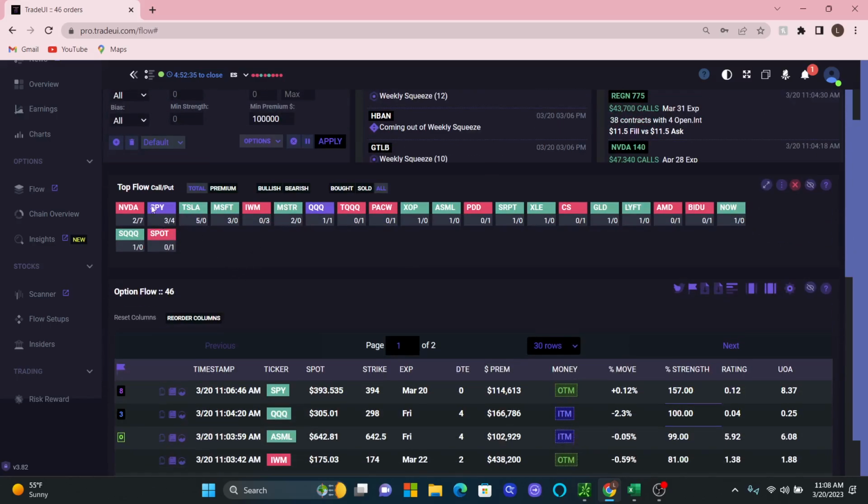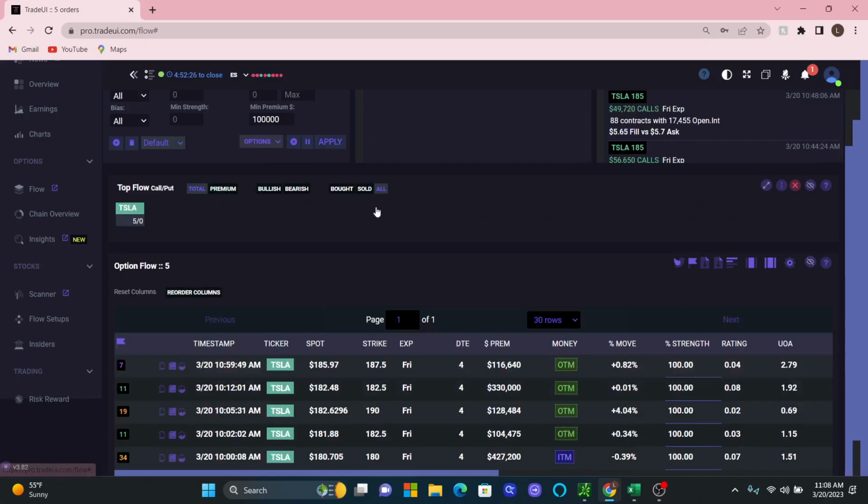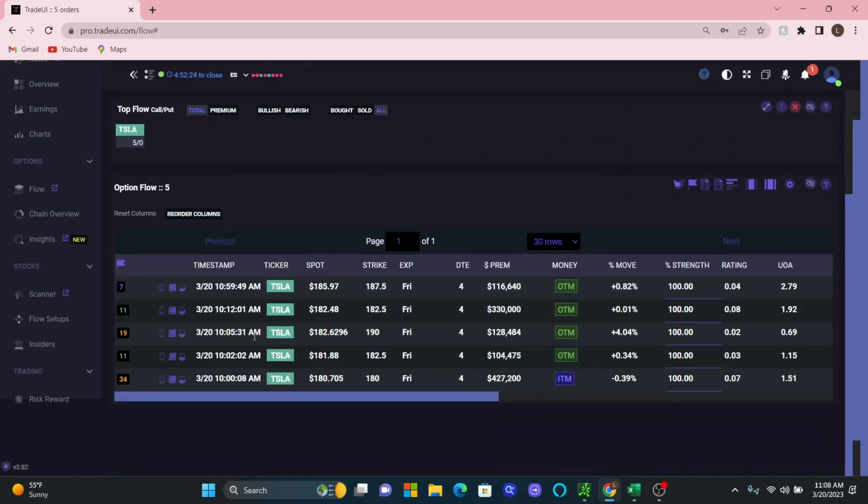Then what I do, I go to my quick list right here, the top flow, and I'm going to go for something bullish, and I'm going to look for something that has a lot of contracts. So Tesla. I'm going to click on Tesla. And just off this, you can see right around 10 o'clock this morning, we had a lot of activity coming in for Tesla, 4 days till expiration. And a lot of out of the money strikes came in.